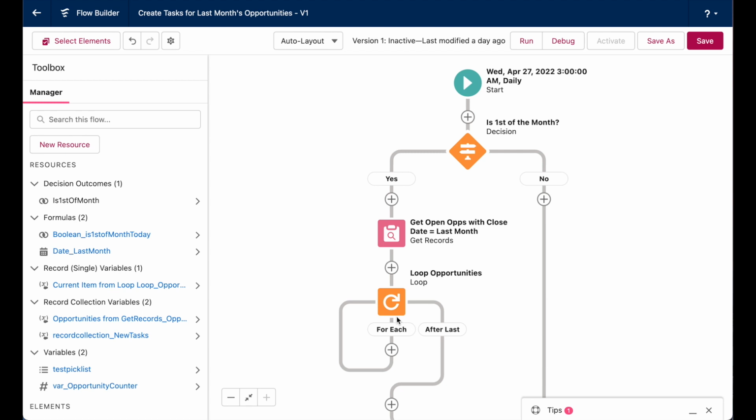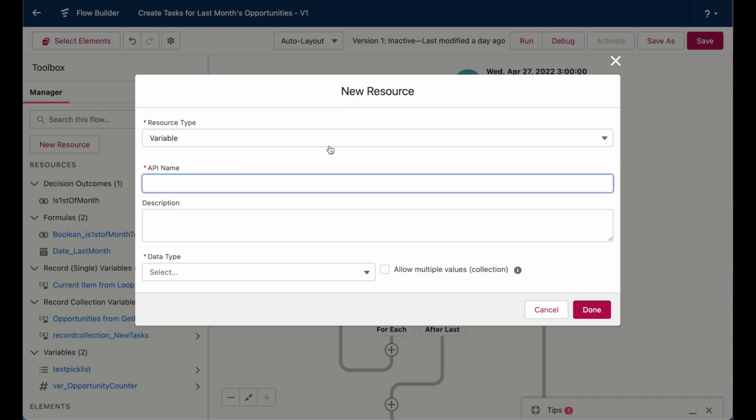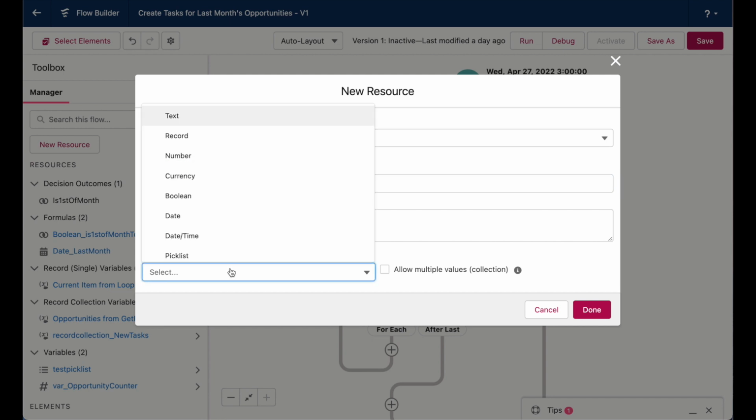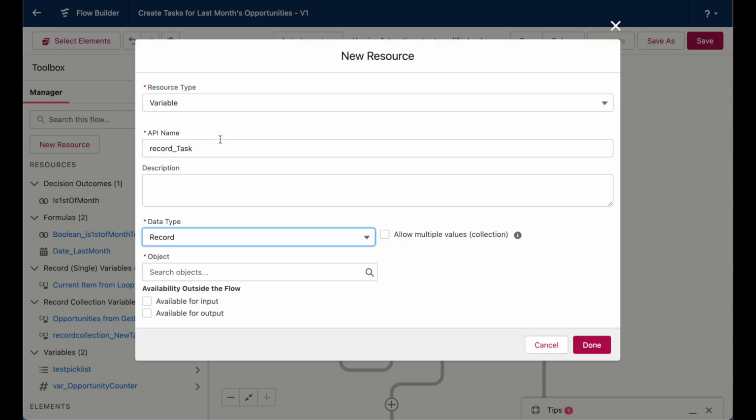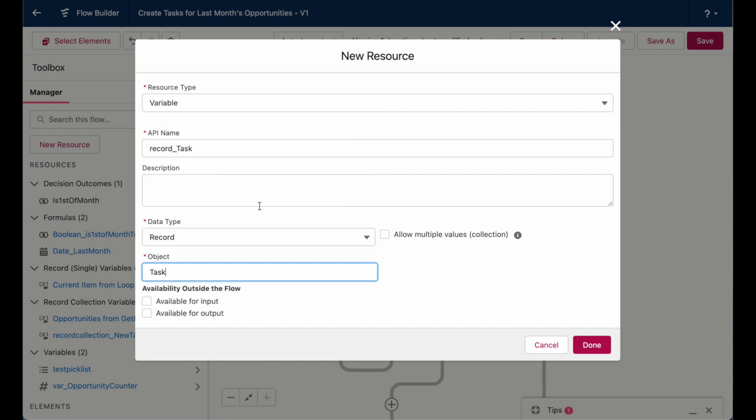And to do this, we are going to use, surprise, surprise, a record variable. So let's create one. I like to name my record variables as such when I'm making them, so I will say record task. For the data type, I'll select record, and then for my object, I'll select the task object. Now, I won't check the allow multiple values collection checkbox because that will turn this variable into a record collection variable, and that's not what I need.